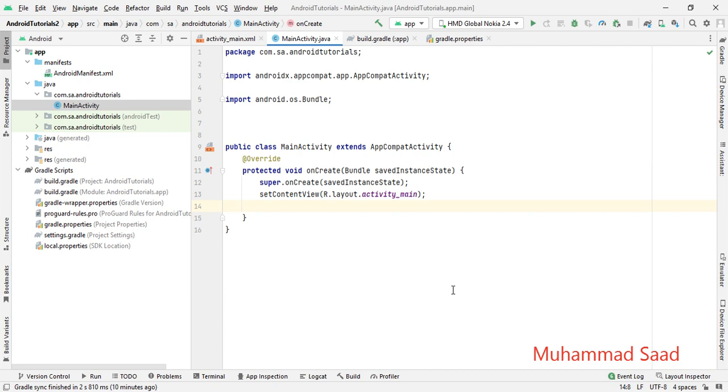In this tutorial I will tell you what Work Manager is and how to use it. Basically, Work Manager is used to schedule some tasks after some interval of time, either periodically or just once only. For example, if you want to upload some data to the server, or you have to do some process, or show a notification after some interval of time, either periodically or only once, we will use Work Manager.